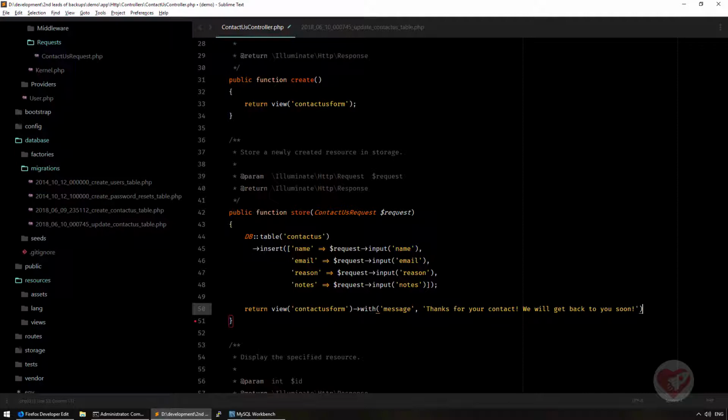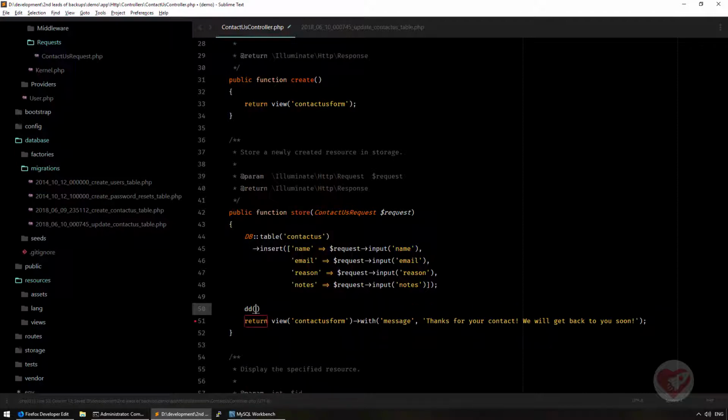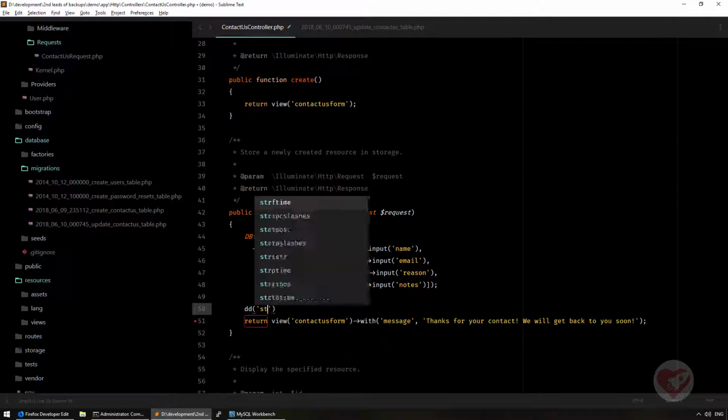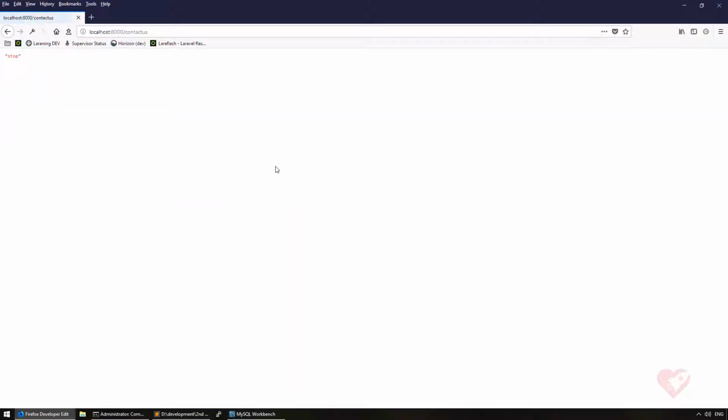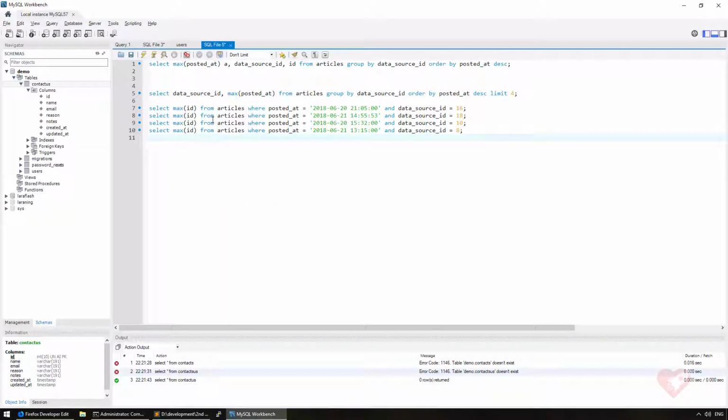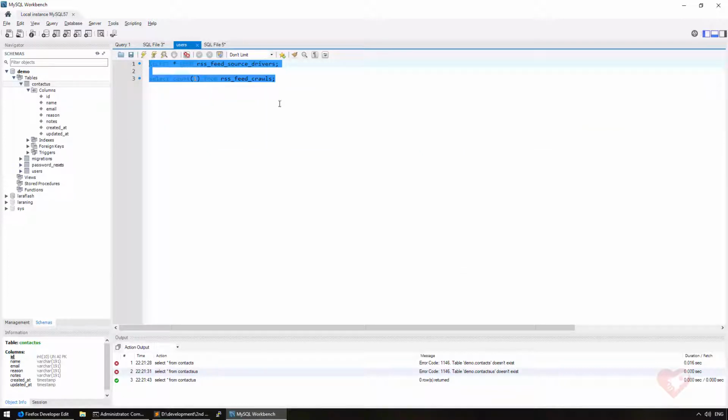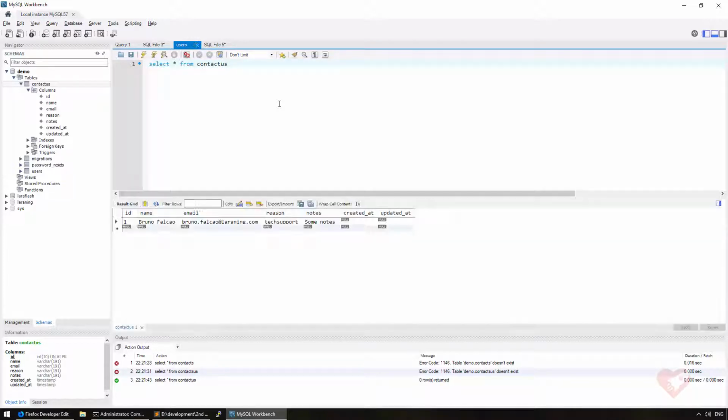And we are going to see how we can show this. First, let me just do a stop here, so we can then see on the database if the things were getting there or not before giving error, or at least not giving error, but going back to the form. So it says stop. And then here, let me just do quickly select all from contact us. And here we go. Bruno, email, reason, tech support, notes.